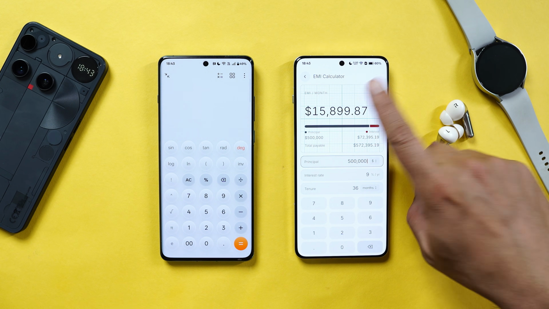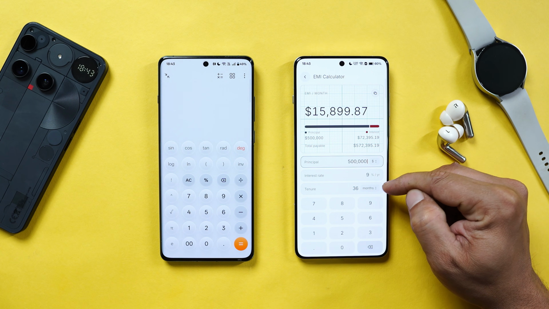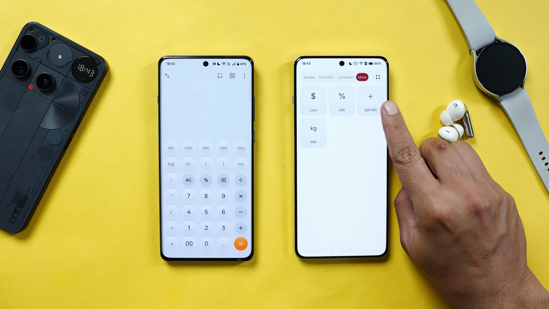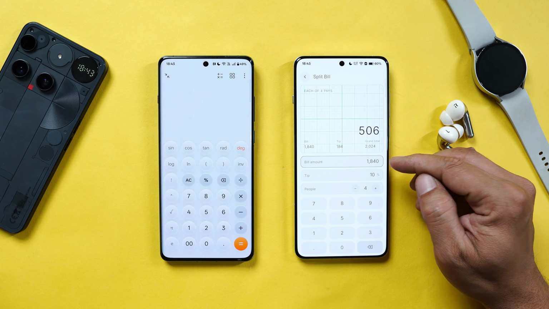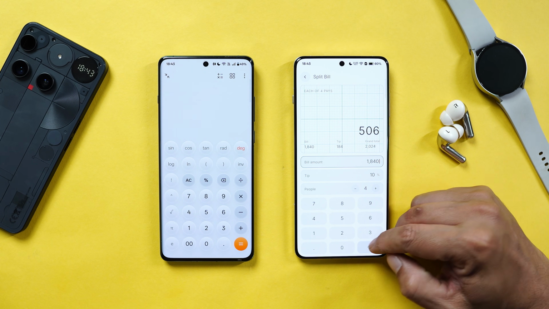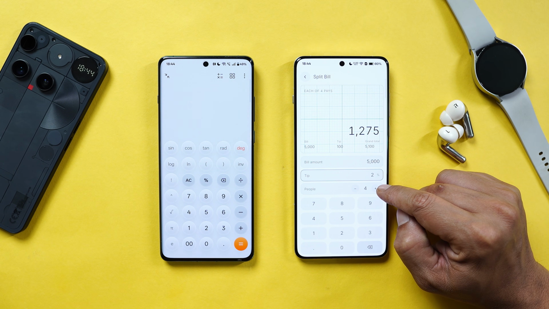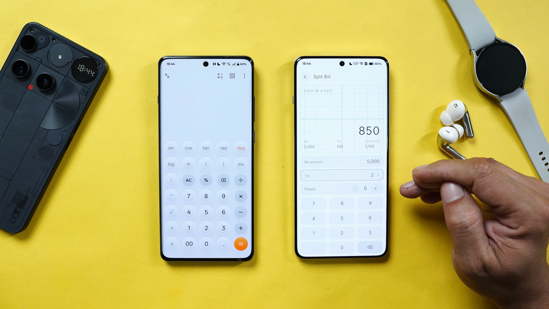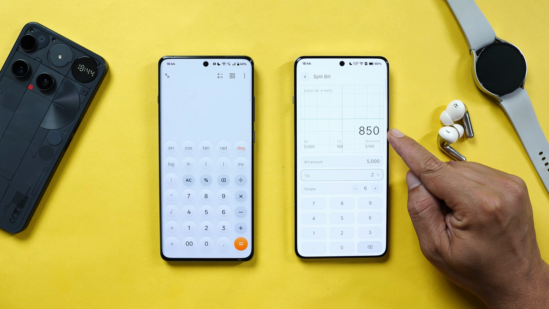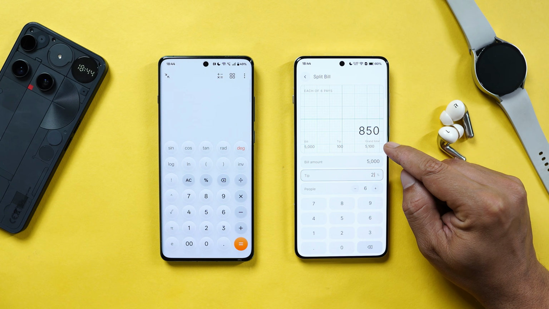Then you also have an EMI calculator. In a similar way, you can select the principal amount, select the tenure, and add the interest. Then this one is one of my favorites, because whenever we sit with friends, I generally use this split bill option. So for example, we spent 5,000 rupees and we also add 2% tip. Later on, you can also set how many people were there. Let's take an example. So you can see per head, it comes to 850 rupees. You have given 100 rupees tip, and the grand total is 5,100.